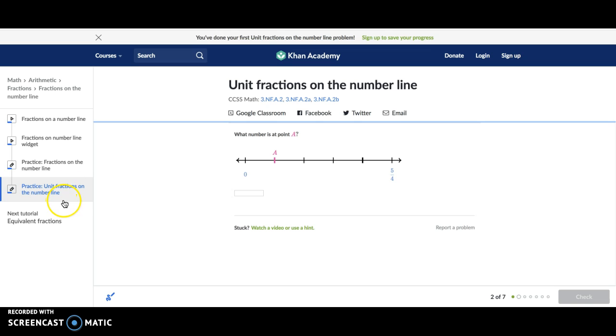This second tab is slightly more difficult than the first one. So if you feel pretty confident with this practice and want to move on to unit fractions of the number line, the second tab, you are more than welcome to.